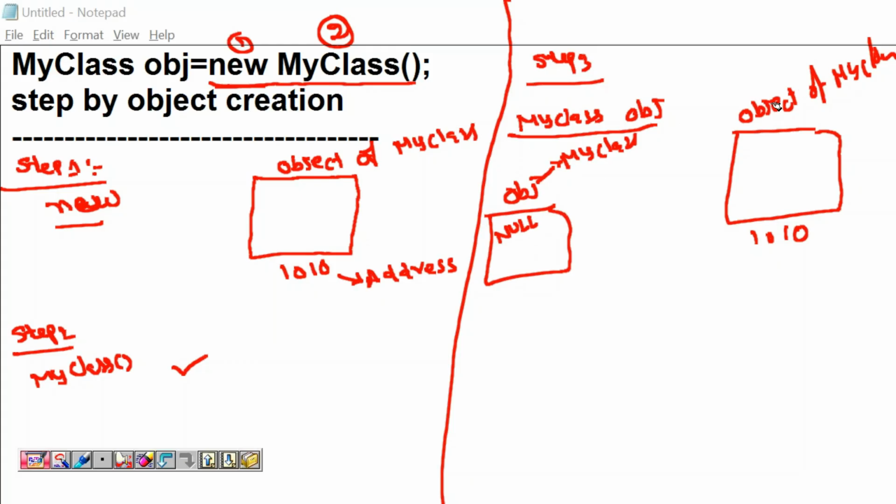You can observe here, RHS contains data. The data type is my class and the data address is 1010, and LHS contains a variable. The name of the variable is obj. The obj data type is my class. Step 3 execution, understood everybody?